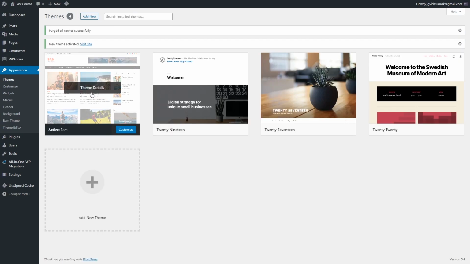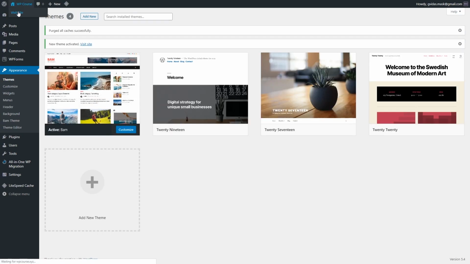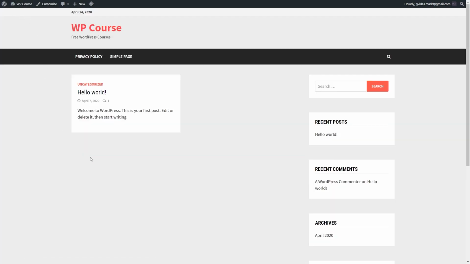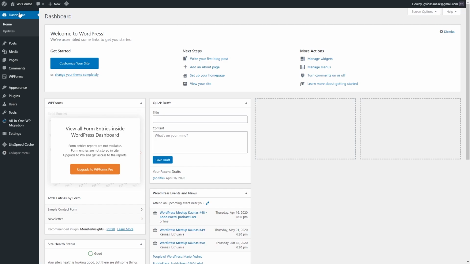Let's go back to our home page and see how our website looks now. As you can see, it doesn't look very good because we still have to do some customization settings. The second thing which I would like to show you is how to add plugins. So now you know how to add a theme, and I will show you how to add plugins. We will be adding one particular plugin which we will use for SEO.